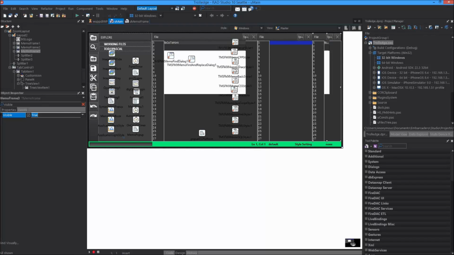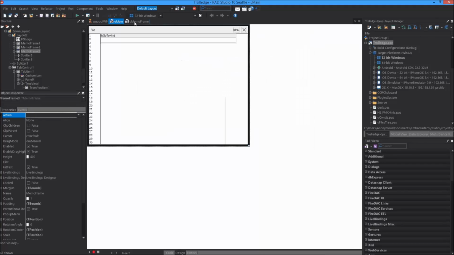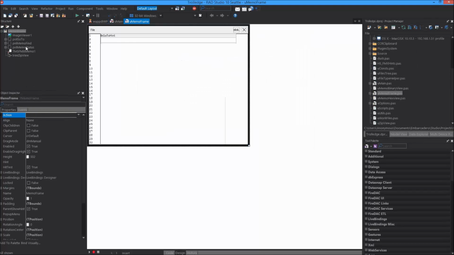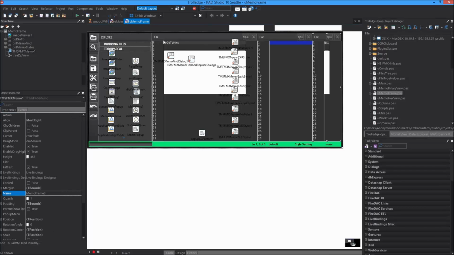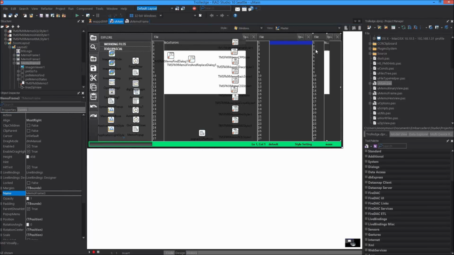And so the frames are like a component that you design visually. And so I'm going to go over to the frame. And so over here you can see we have the TMS FMX memo component. So there's only one instance of this frame, and then we have it embedded 3 different times within the form, and that makes up our 3 side-by-side syntax memo components.